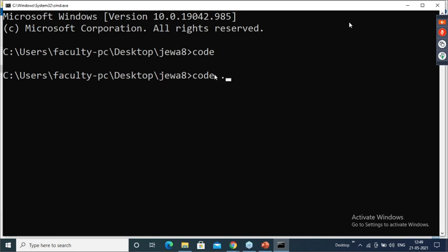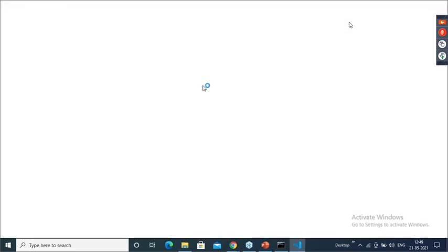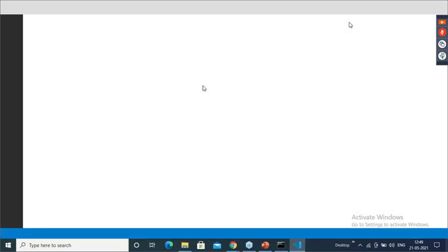Okay, we are inside what? JWA8. So code means VS Code, dot means what? Current folder. So it is going to open the JWA8 folder inside VS Code now. So hit the enter button, guys. Now concentrate here.